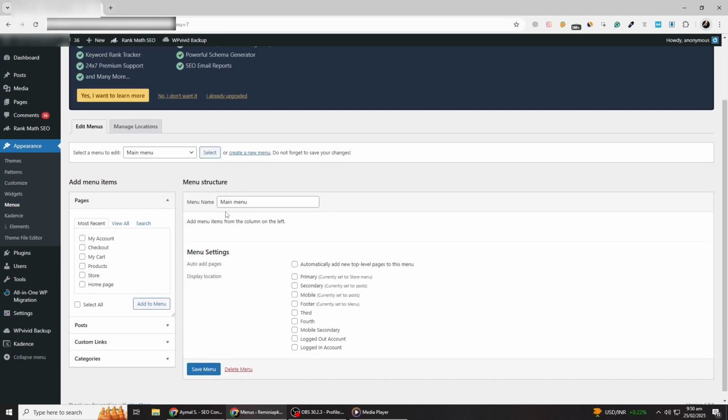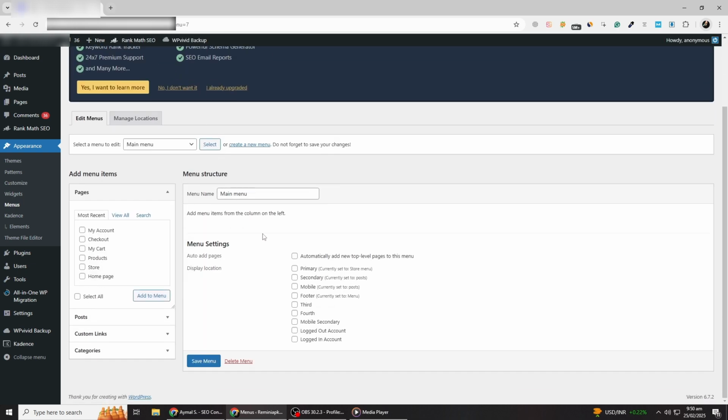Once you have named your menu, look below at the Menu Settings section. Here, you will see various placement options for your menu depending on your theme. These options determine where your menu will appear on your website. Since I want this menu to serve as my primary navigation menu, I will select the primary menu option. After making your selection, click on the Create Menu button to finalize the process.